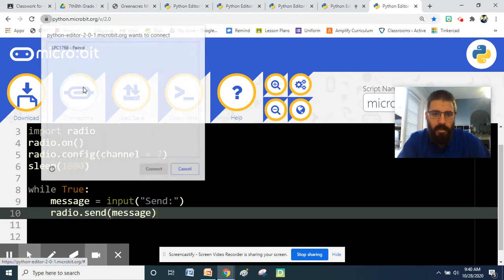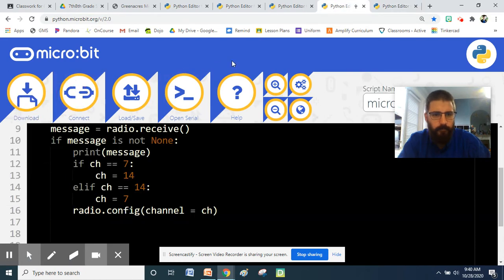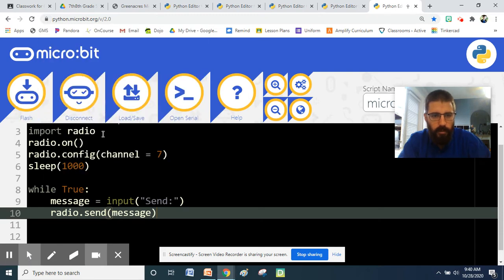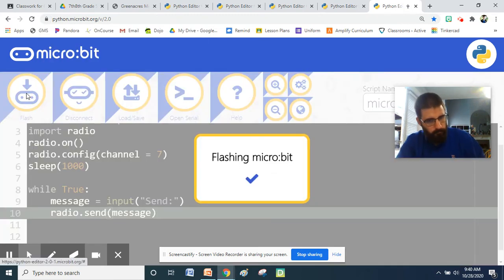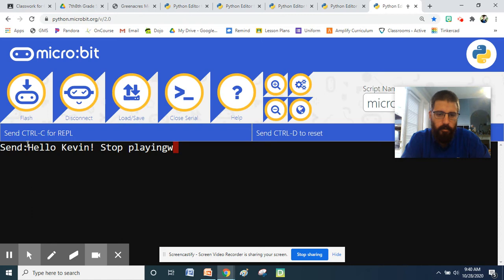Okay, so I'm going to connect my microbit. Oops, I got to disconnect it from here. Connect microbit. Boom, there we go. I'm going to flash it. Wonderful, I don't have a line error. But if I go to my terminal, it's ready for me to send a message. So I can type, hello, Kevin, stop playing with Beyblades. Okay, and if I hit enter, it just sent that message.